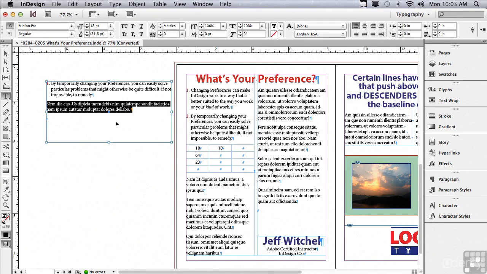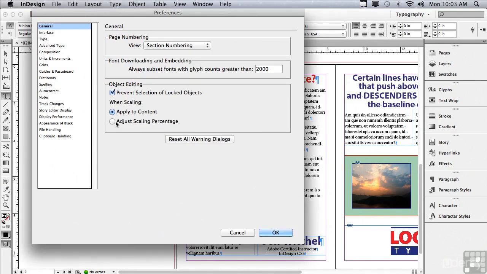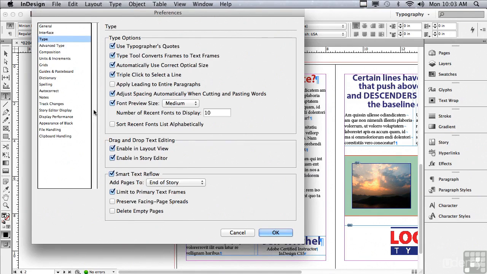I'm going to hit Command K on a Mac, Control K on a PC to get right back into my preferences, and I'm going to go to the type section. And there's a couple of things that by default are not checked. We've already talked about drag and drop text editing. Another thing that is not checked is apply leading to entire paragraphs. Well, shouldn't that really be checked by default? Having the leading in a particular paragraph the same throughout for consistency is just good typography.